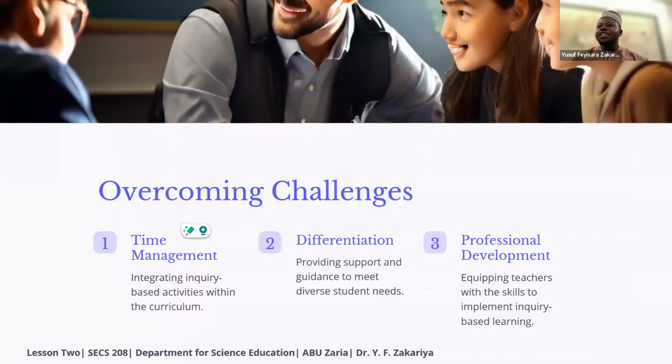Perfect. Inquiry-based learning is so sweet, it's so interesting, but there are some challenges. Just like every other thing, there are challenges here and there. More importantly, you need to identify these challenges and be able to prevent or protect against them. Number one is time management.